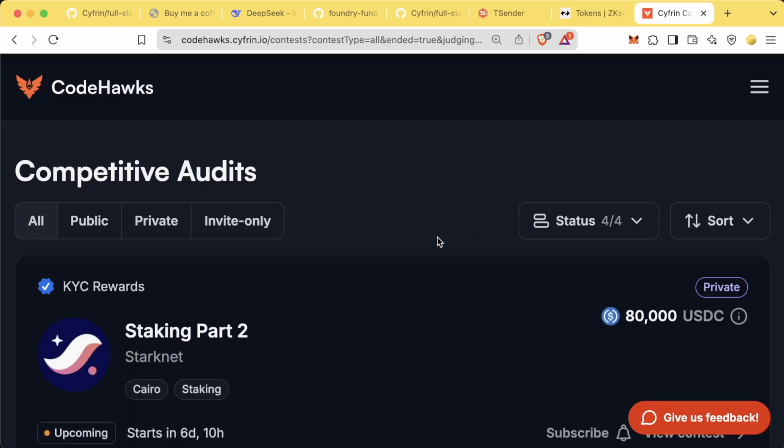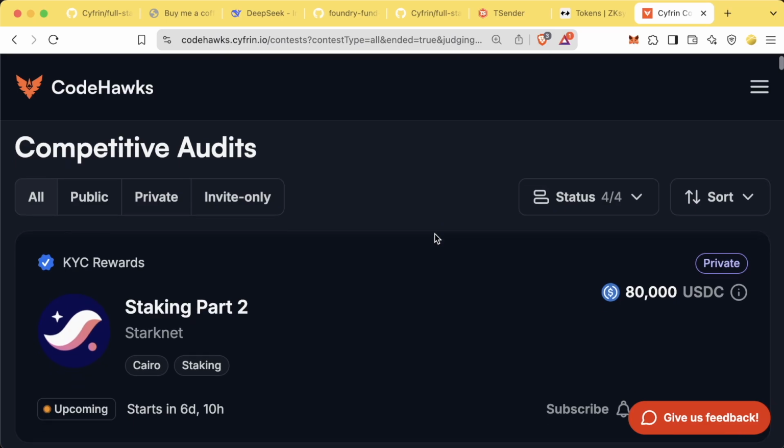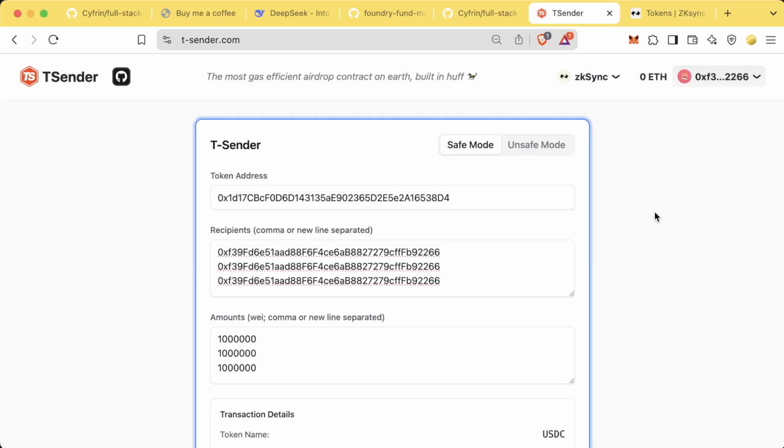This is the tool that the CodeHawks team actually uses to airdrop tokens to the winners of the different competitive audits. So you're getting a little bit of a sneak peek into some of the behind the scenes of how CodeHawks and the Cyfrin team build different tools, both for internal use and of course for external use.